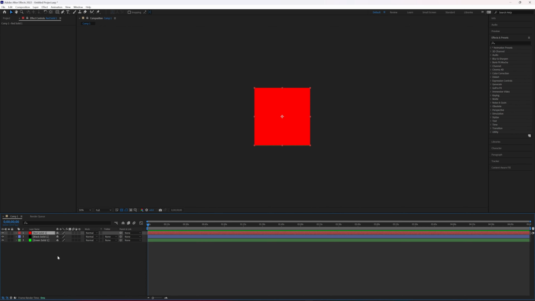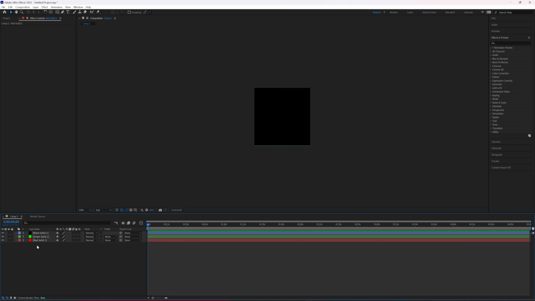Method number 1, which I find is the simplest method to do if you have a small amount of layers, is to just left click and hold and drag it to whichever position you'd like it in, and then release the mouse. That will rearrange the order.